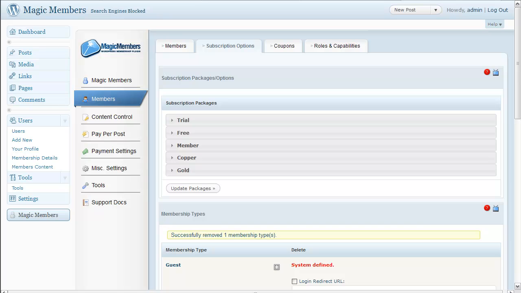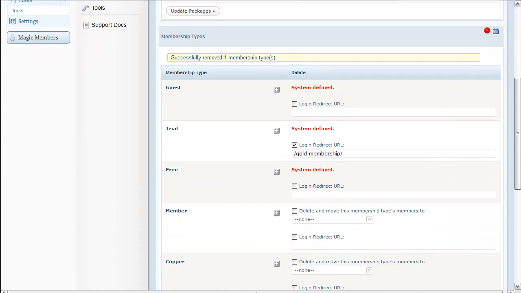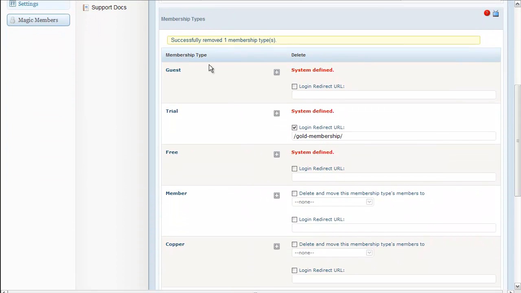In this video, we'll discuss the Magic Members membership types. To get there, click on the Members tab and select Subscription Options. Scroll down to the lower part of the screen and you'll see the title bar for membership types. By default, the Magic Members plugin has guest, trial, and free membership types.